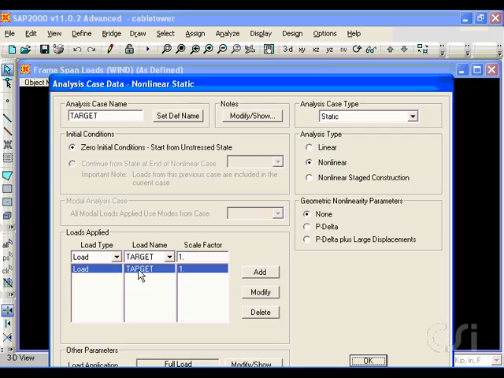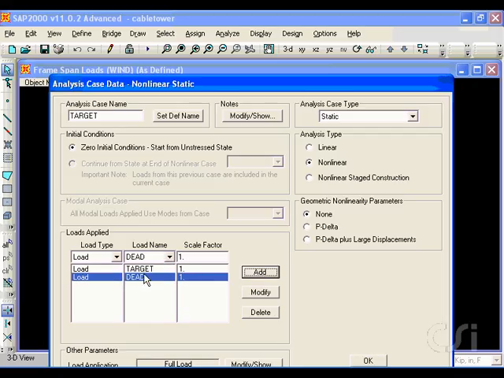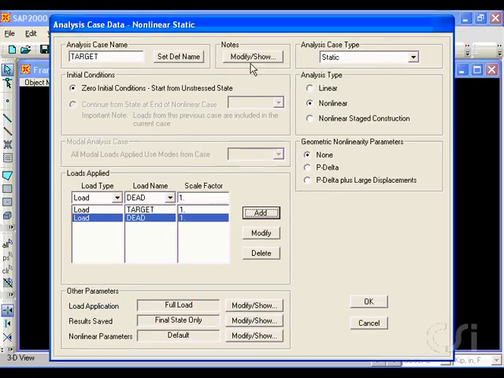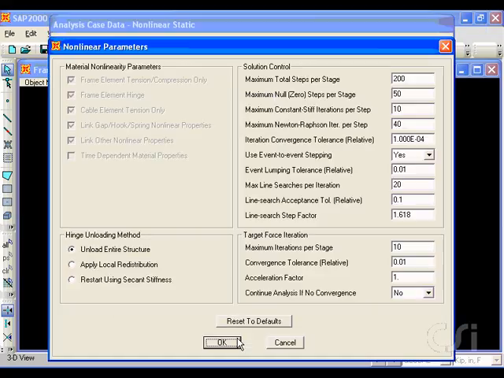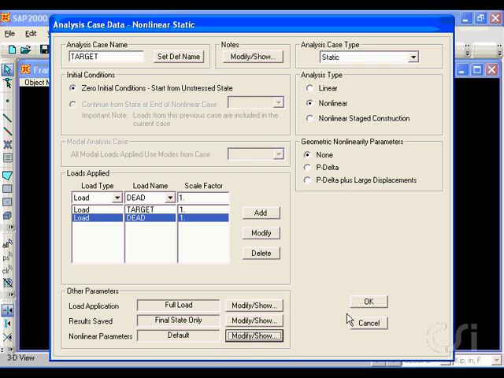In addition to our target cable tensions, we also want to include the dead loads in the analysis. A check of the nonlinear parameters shows that we can set the target force iterations, as well as the convergent tolerance and the acceleration factor, but we will leave all of them set at their default values for this analysis.